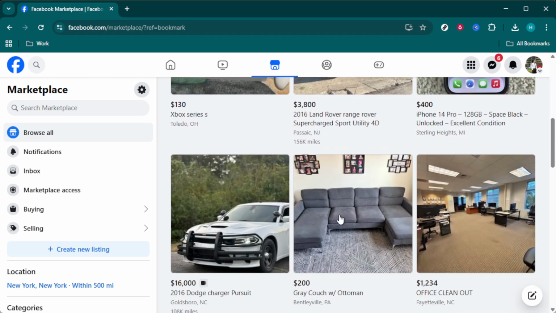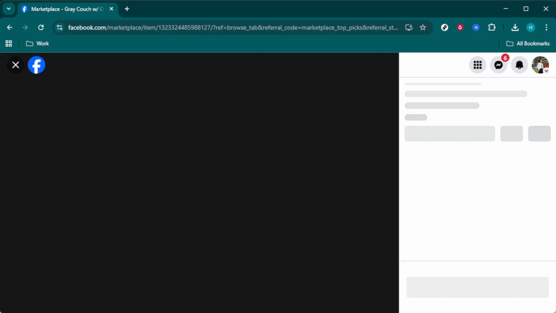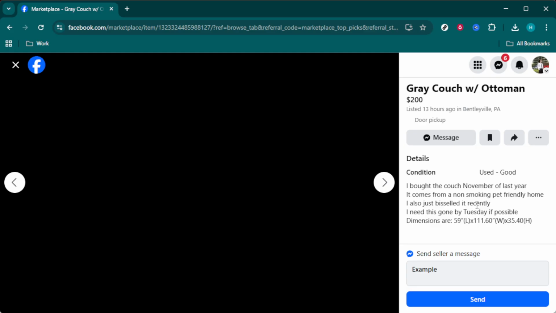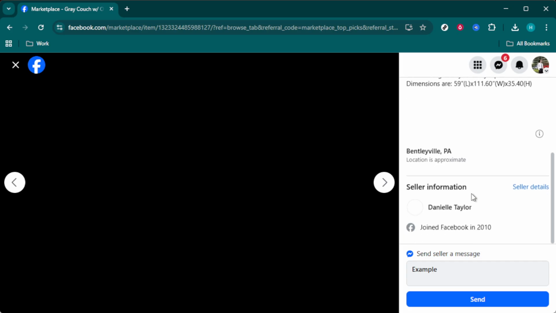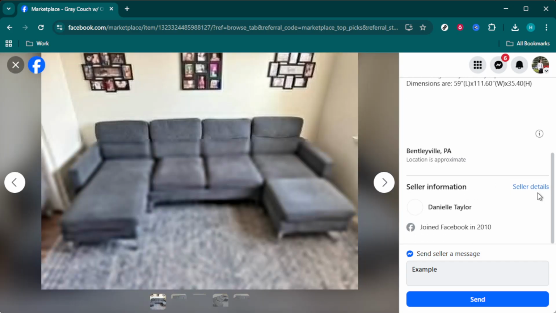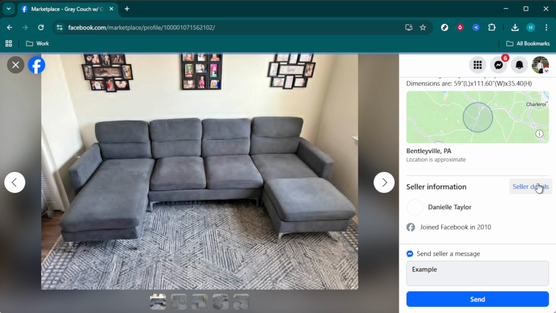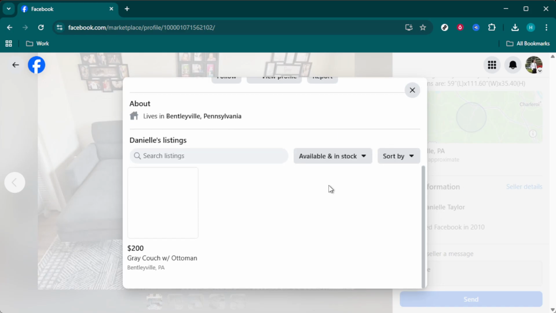This will lead you to a detailed page about the product filled with useful information, images, and the all-important seller details. Right now, you're just a click away from accessing these details, so go ahead and click on Seller Details. Here you'll be redirected to the seller's commerce profile where you can learn more about them, their ratings from previous buyers, and other items they have for sale. It's a great way to gauge reliability before proceeding with any transaction.